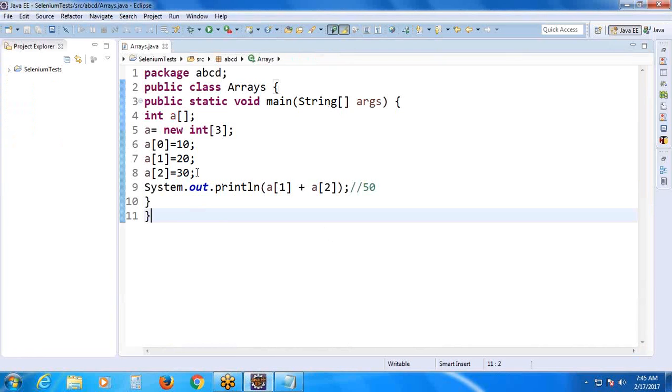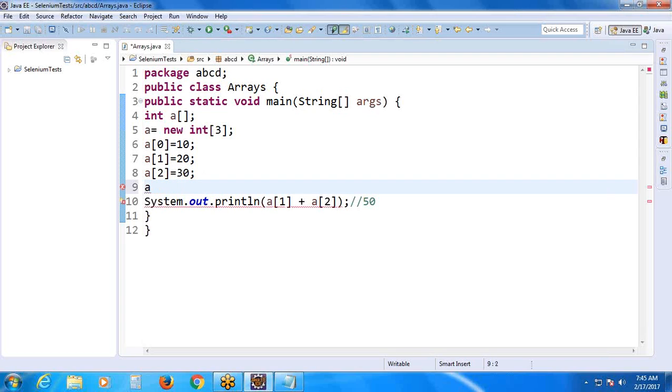Smriti Pandey, observe. Suppose A of 0, suppose A of 10 equal to 40. Observe, it is not showing any syntax error. Yes, sir. No syntax error.